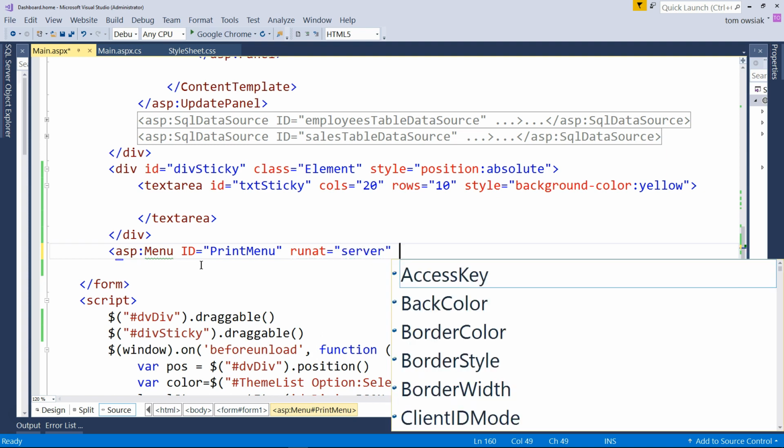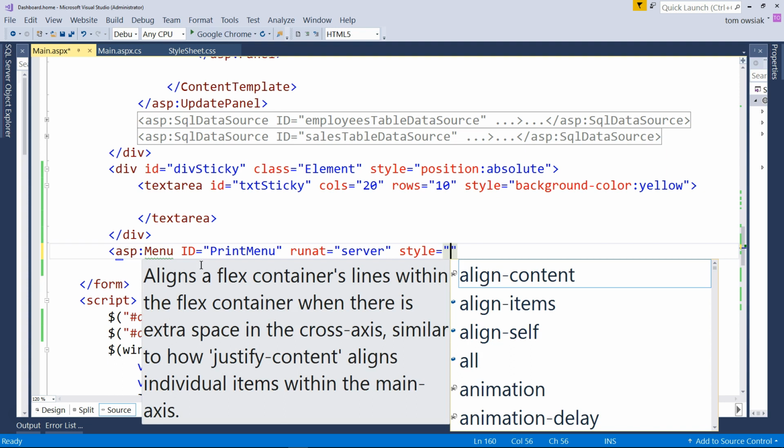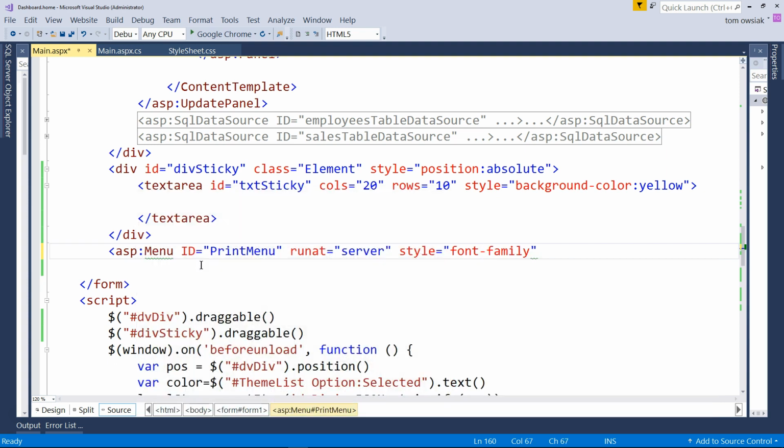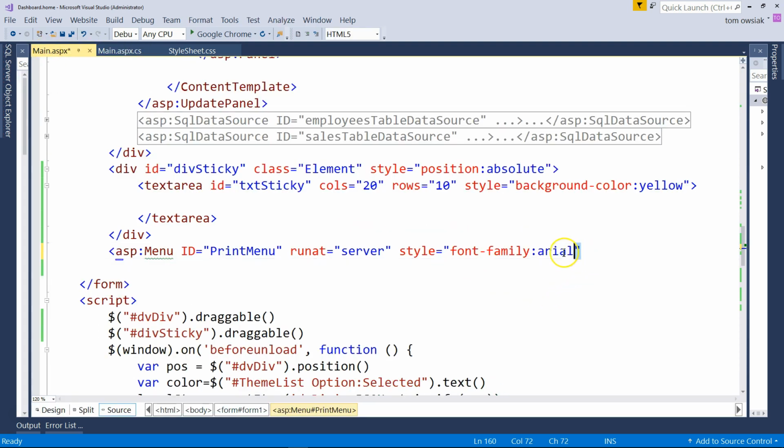To make sure that it's consistent in terms of the font family, I'm going to type here style equals, and then I will say, of course, font family, and then Arial. Remember that over here in the style sheet, we had the font family as Arial like this, you see? I don't want to apply all of the styling information to this object right here. It's not necessary. It's not something that will be dragged around the page. It's just a menu fixed in one position, just like the drop down from my previous lesson.